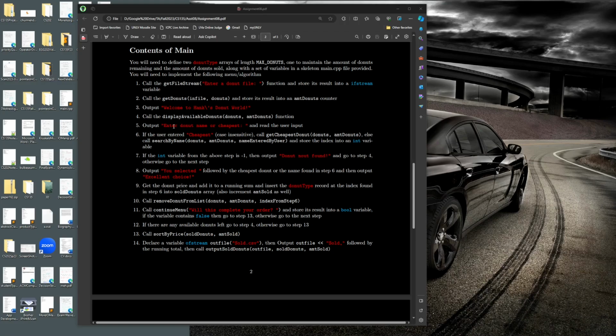We ask the user to enter a donut name or cheapest. If the user enters the string cheapest, case insensitive, then we call the function getCheapestDonut, passing in donuts and amount donuts. Otherwise, they didn't type in cheapest, they typed in some donut name. We call search by name, passing in the donuts array, the amount, and the name that was entered. And then in either case, these two functions, getCheapestDonut and search by name, return some integer back to us.